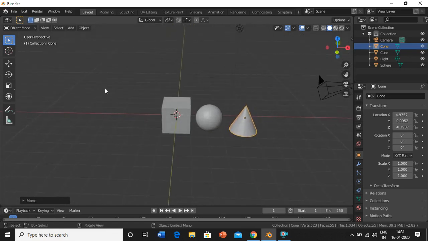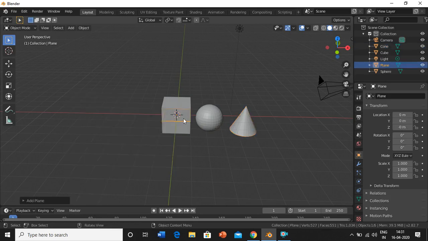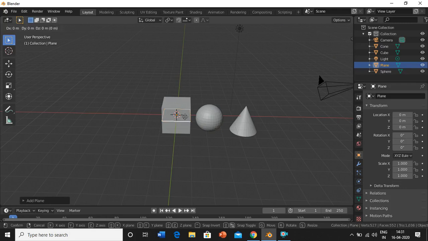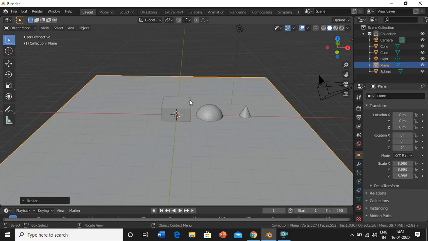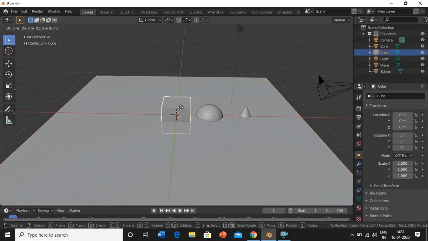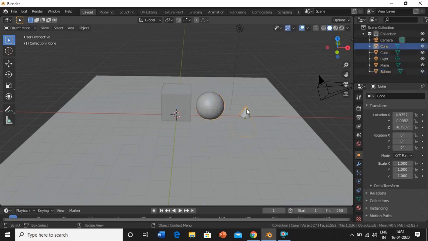Okay, so now we'll add a plane surface just below this object. So to add it, again Shift A, Mesh, and select plane. So you can see the plane is over here. Now press G and we have to make it large. So G plus S, we have to scale it. So again I have to align these objects. So G and Z. G plus Z, then again G plus Z. Okay, we are done with the alignment.